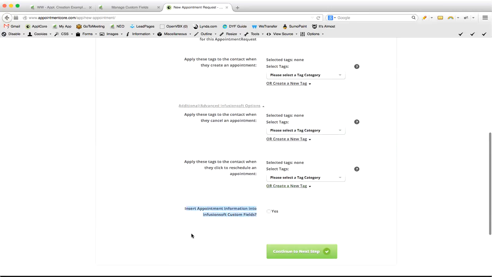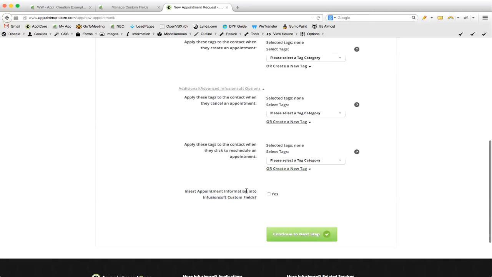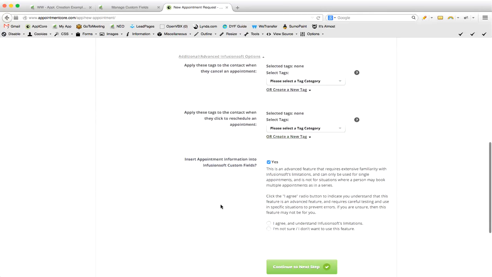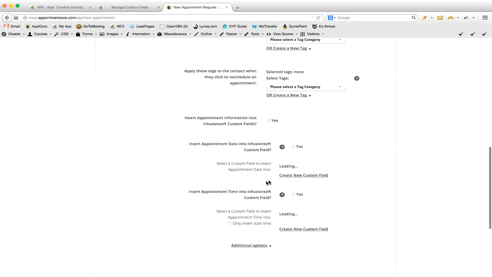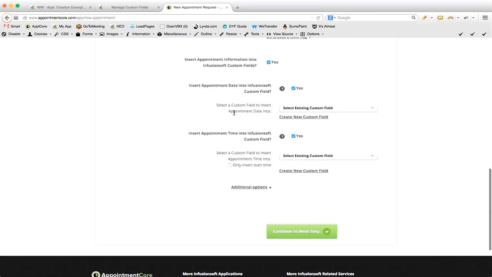And you can see this last option says insert appointment information into Infusionsoft custom fields. And if I say yes, you read through this, it's saying there's a couple limitations that you need to do with appointments, and you have to be aware of certain things. So if you say, yep, I agree, then I'm presented with the option to say, okay, what field should the appointment date be populated into? And I could say maybe I just want the date and uncheck time, or vice versa.